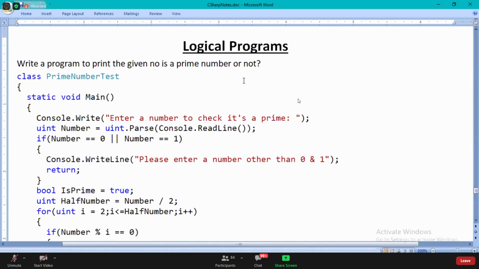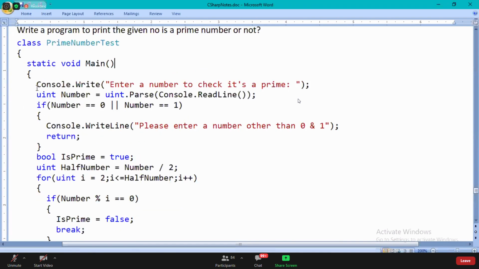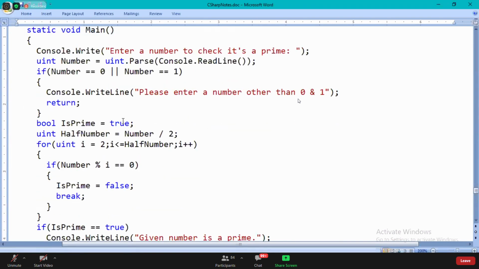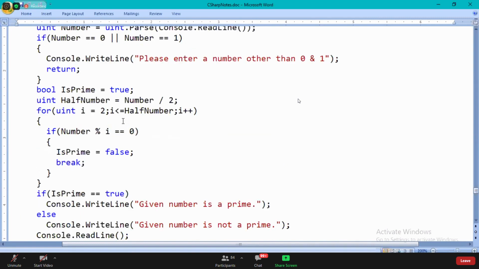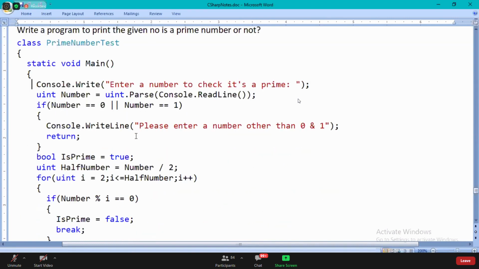Open a new project. You understood how to create a project now? And start writing each and every program. First program, a prime number test. Write a program to print whether the given number is a prime number or not. Write this code, place a breakpoint, start debugging the code and analyze the code on your own.